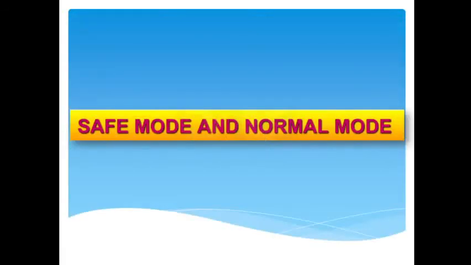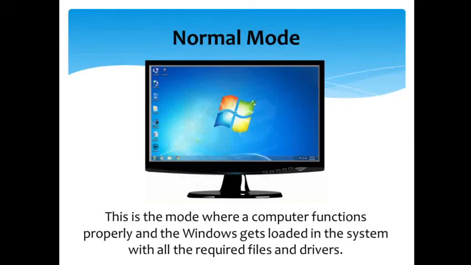Next we'll learn about safe mode and normal mode. What is safe mode? What is normal mode? If you look at the screen, look at the computer, this is my desktop. If you can see the desktop, that means the computer is running on normal mode. What is the normal mode? This is the mode where a computer functions properly and the Windows gets loaded into the system with all the required files and drivers.